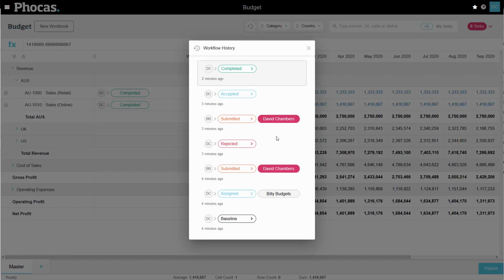Now what you can see is it was created, it was assigned to Billy, it was then sent back to David, David then rejected it, it was assigned back to Billy then, which then submitted it to David, etc., etc., and then the budget was eventually completed there.